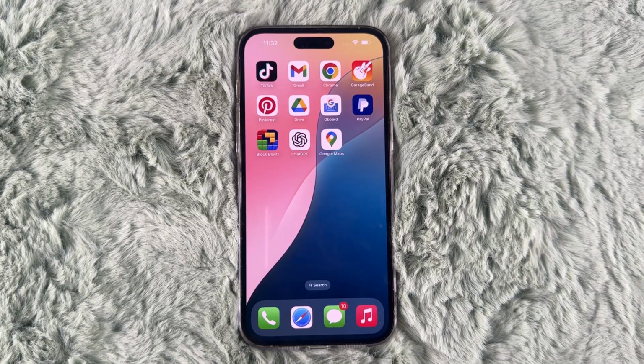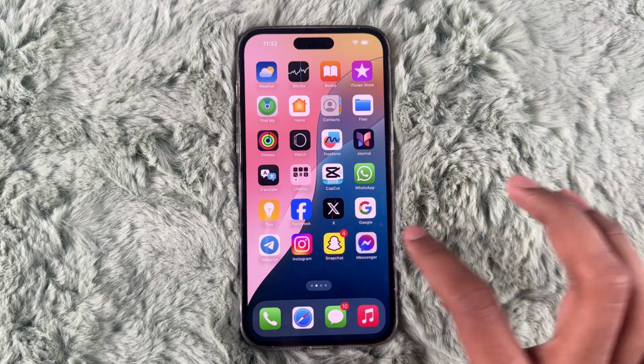Hey everyone, in today's video I will show you how to change the temperature settings on your iPhone from Fahrenheit to Celsius or vice versa. So let's get started. First of all, you have to open Settings on your iPhone.